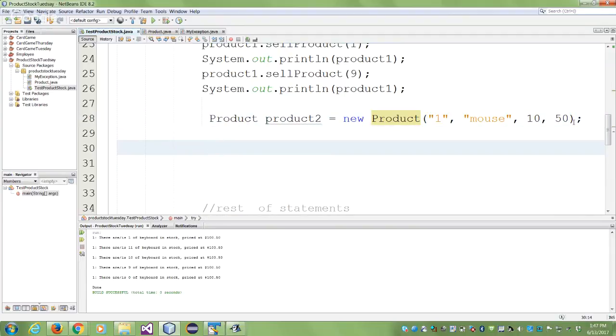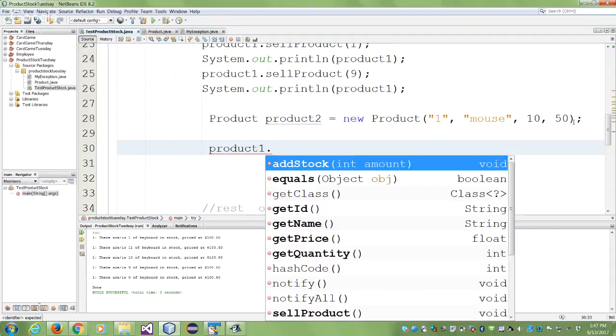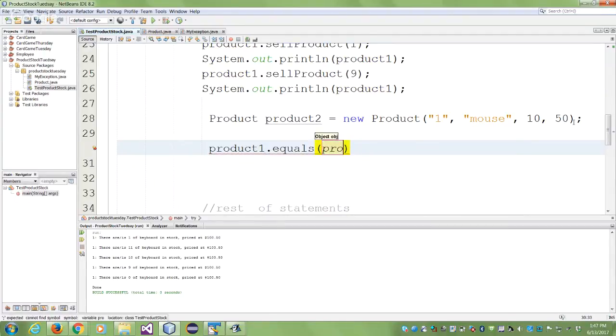So I created another object of type product. And just because otherwise you forget, I'm going to do this. I'm saying product 1, are you equal to product 2? What am I comparing? I'm comparing their IDs. There is no syntax error here, but what's my logical error?